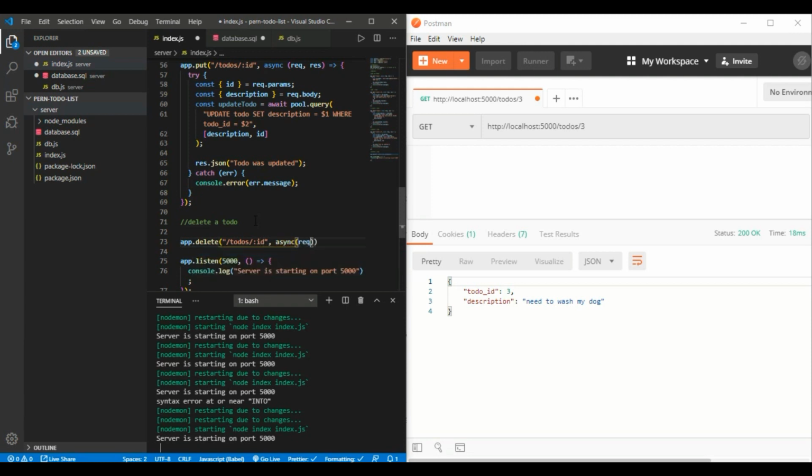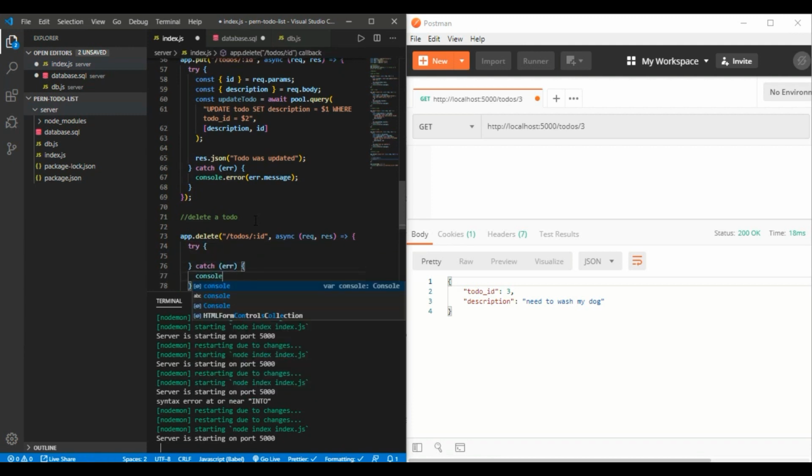I'm going to use async request, res, and then I'm going to use a try catch statement, catch error, console.error, error.message, and then what I'm going to do is I need to at least get the request.params because I need to specify the to-do that I need to delete. So I'm going to say const id equals request.params, and then I'm going to say const deleteTodo equals await pool.query.